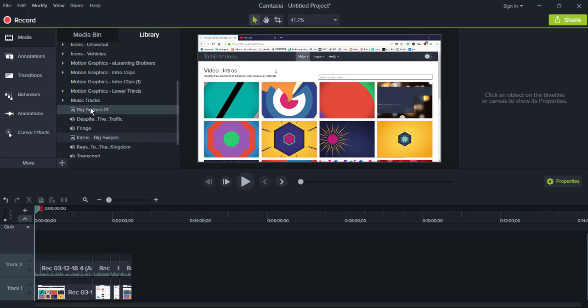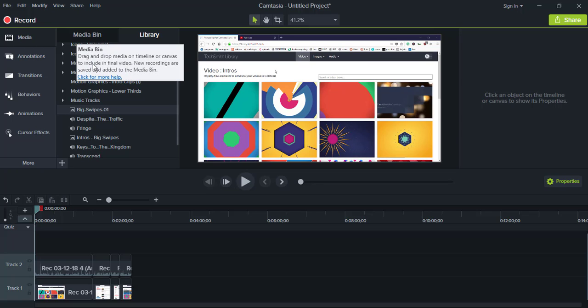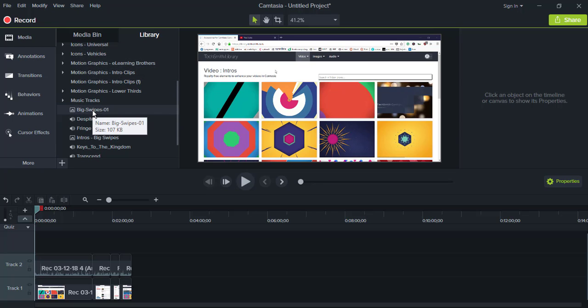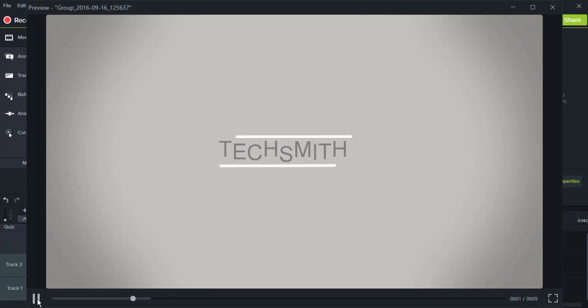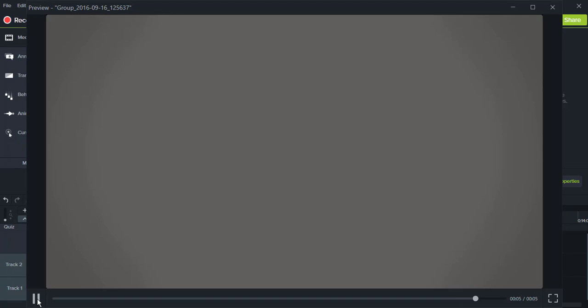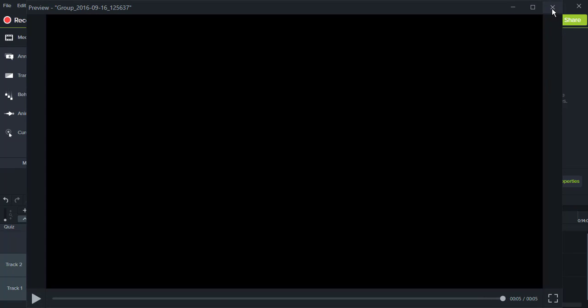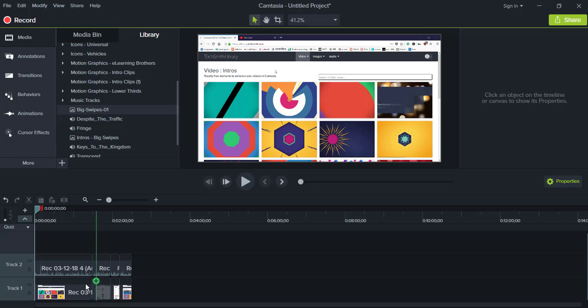So here is, and this file is now already in my media bin. This is the file. Right click, then click preview. This is the preview. So in this tutorial I will use this. So right click, then add to timeline, add playhead.